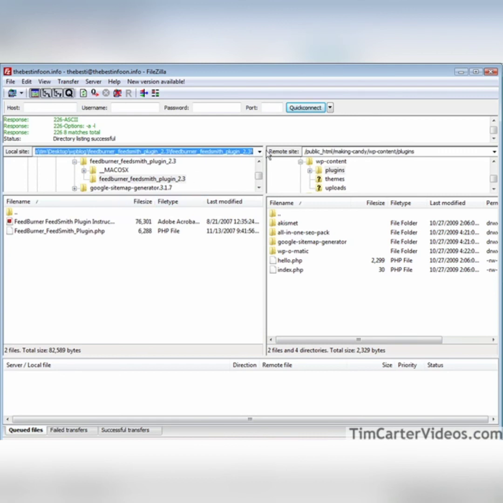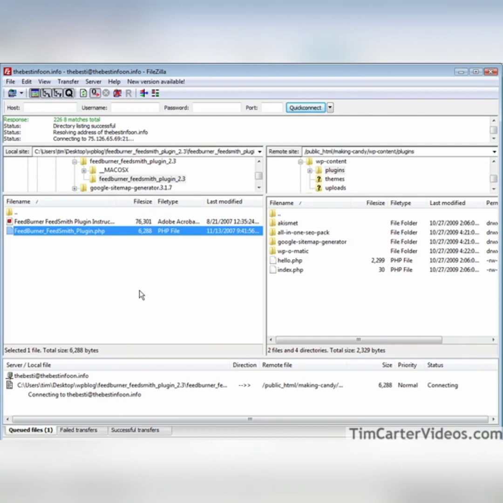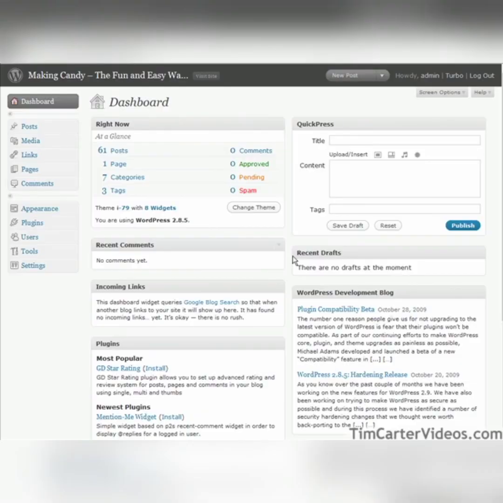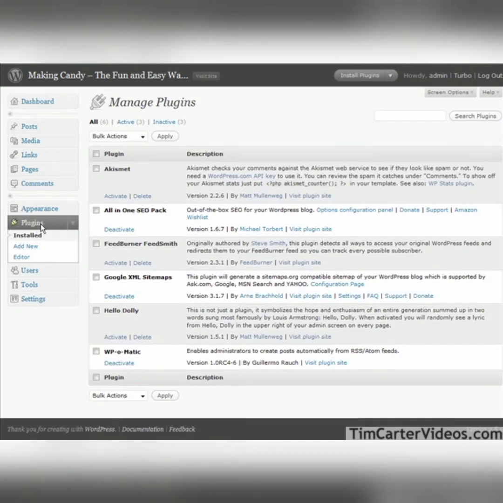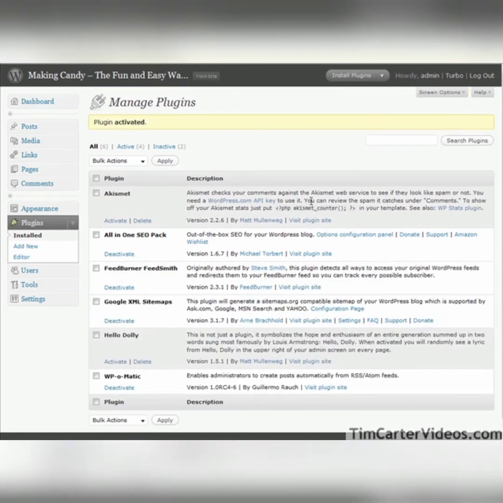Yeah, we'll just upload the plugin in this case. Okay, now let's go back to our blog here. Go to plugins. Let's activate our FeedBurner feed here. Now we go down to settings.